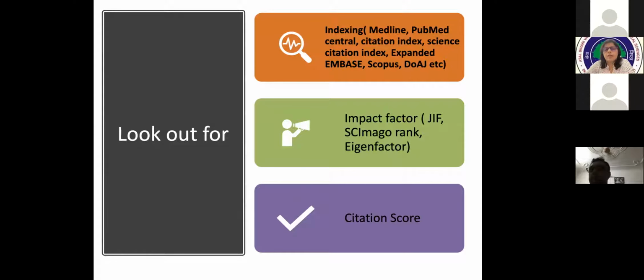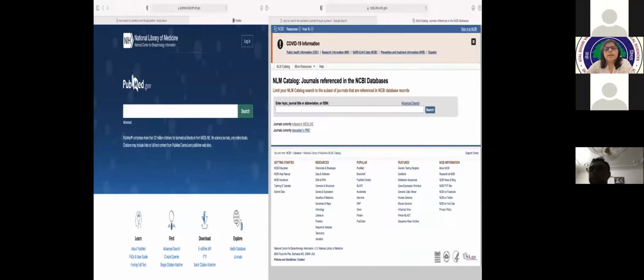I'll also help you out with a few authentic sites, like we have been through PubMed. Once you open the PubMed window, you can see that there is a word written, journal. Just click over this journal and you will be directed to a new window which will show an NLM catalog. So you can just write your subspecialty here. In case I want to search anesthesia journals, I'll just write anesthesia and press the search button.